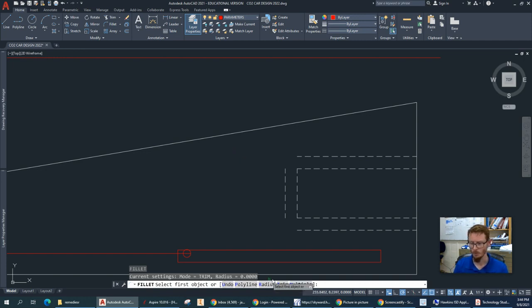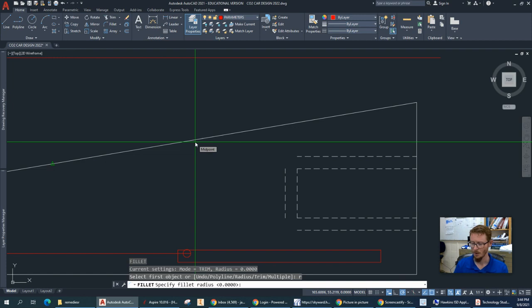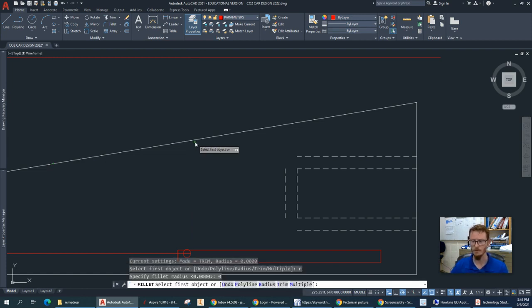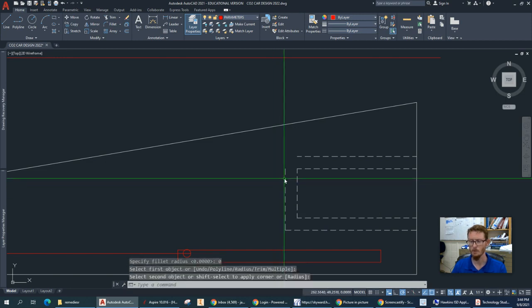R, we're going to choose the radius option. So R and enter. All right, so mine's set to 0. If it says 0, just hit enter. If it doesn't say 0, you can just hit 0 and enter and set it to 0. So now I'll click 2 lines that are perpendicular to each other, or at least that will come to a corner. And when I choose those 2 lines, it comes together at 90 degrees.